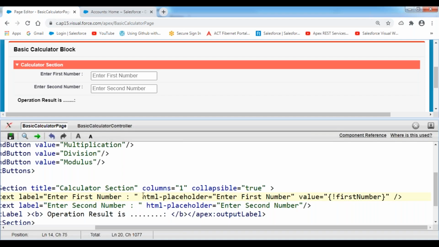So whatever the value that we are entering in my text box, please store this value inside this variable. In a similar way, whatever value I enter in the second number text box, please store that value in the second number variable.